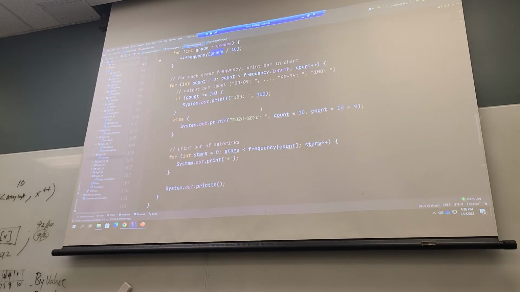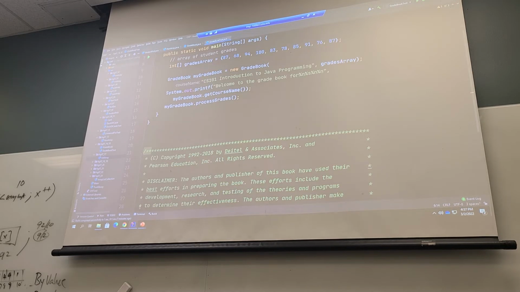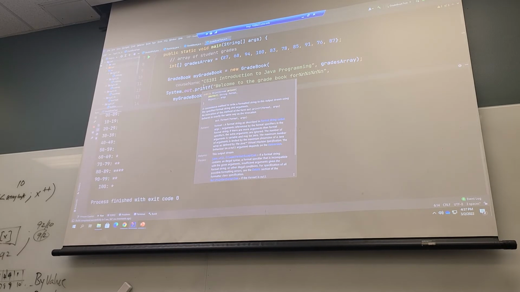So you do the chart like this. Stars start, and then the stars depend on the frequency count. Go through the frequency array. Whatever value is there, your job is to print that many stars. That's the reason it's happening like this. Start. Understand? Okay.